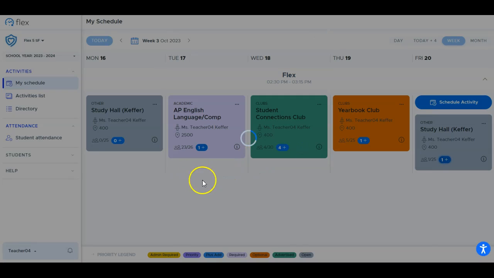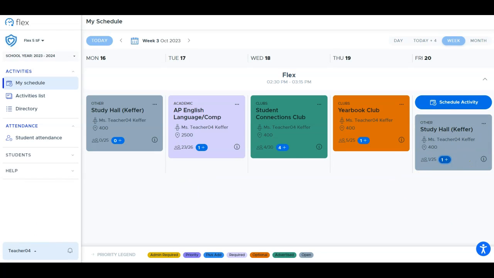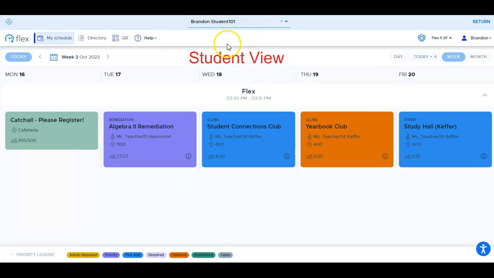Let me show you what it looks like for the student. Notice the +added activity is at the blue +add priority level. This is true anytime a teacher +adds a student, regardless of what the teacher's original priority level is for the scheduled activity. It will be blue +add for the student who was added. Also, as a quick reminder, the +add priority level takes precedence over required, optional, advertised, or open, which means the student might be pulled out of an activity at one of these levels.